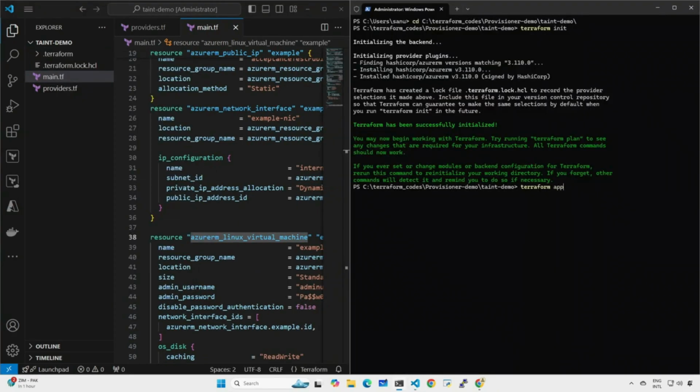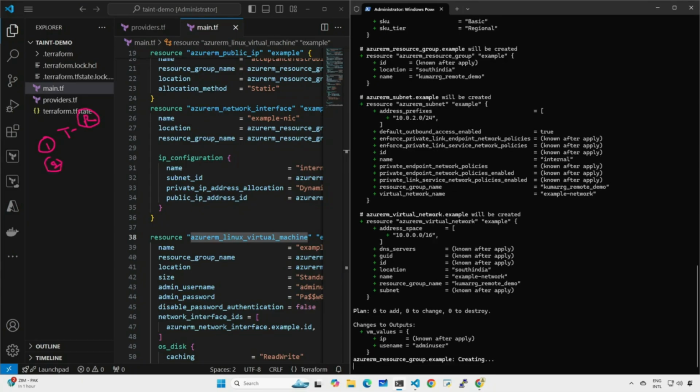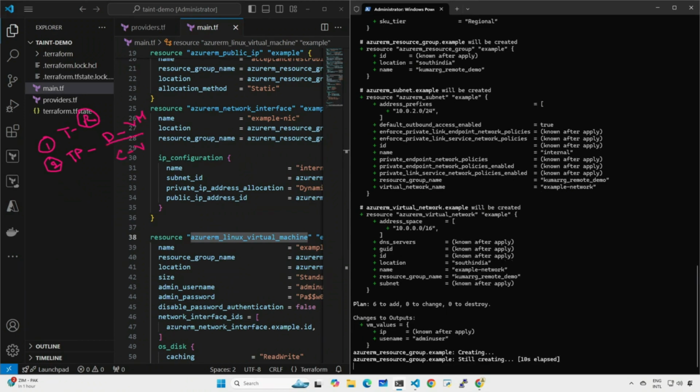The next thing I'm going to do is run terraform apply -auto-approve. Once all these six resources are created, what would be my next step? I'm going to implement the taint command. We already discussed the taint implementation in detail. The first thing I have to do is taint the resource. Once the resource is tainted, if I run terraform plan, it will first show destroying the virtual machine and then creating the virtual machine.